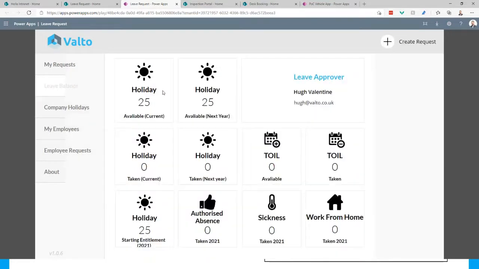On here, I can also go to leave balance. So you can see a Power App can be very interactive, intuitive, but it can also be run on any device. So this might be a mobile phone that I'm running on. You can see this one's actually designed for a tablet or a PC. So that's an example of a Power App, a holiday booking.